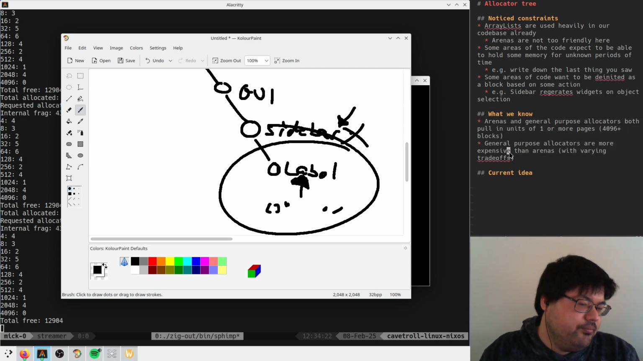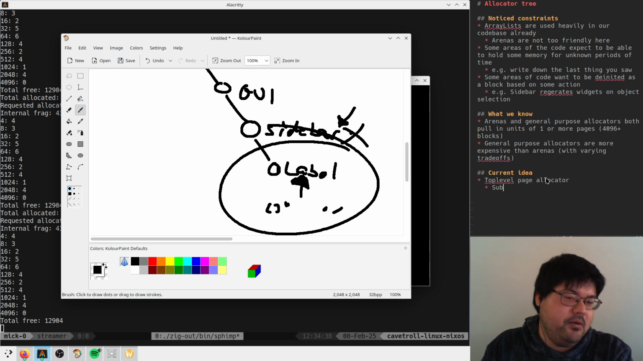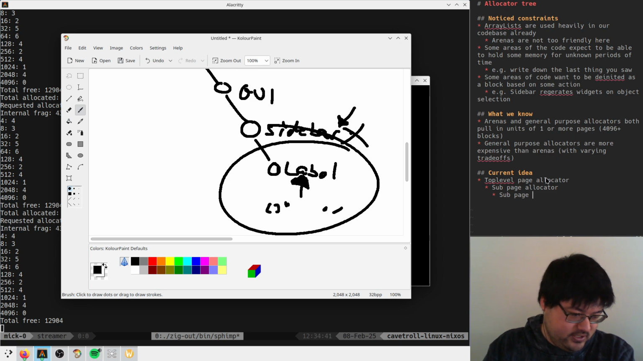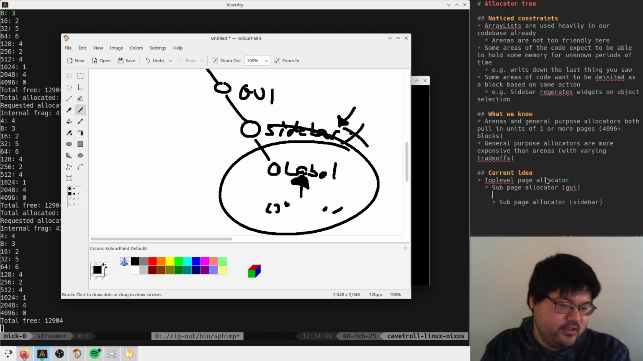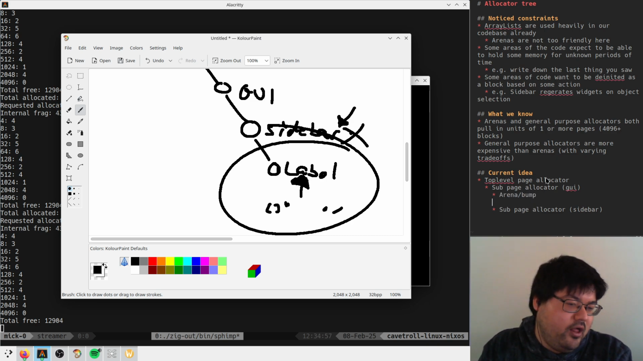Given these two very simple pieces of information, my current idea is we have some sort of top level page allocator. This top level page allocator will spawn a tree of sub page allocators, where a sub page allocator has another sub page allocator. So this could be the GUI and this could be the sidebar, right? Then within each of these, we're going to have an arena or bump allocator, as well as a general purpose allocator.